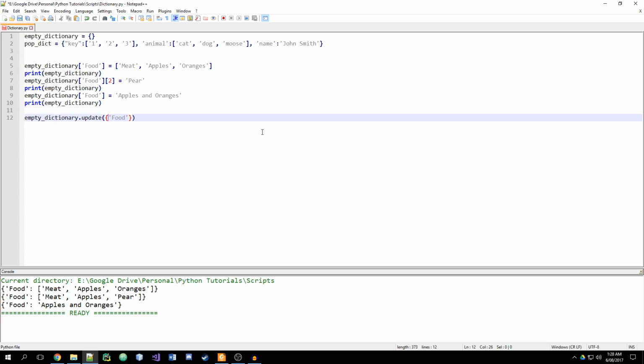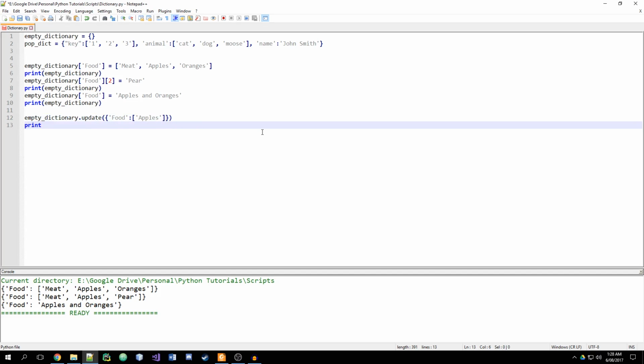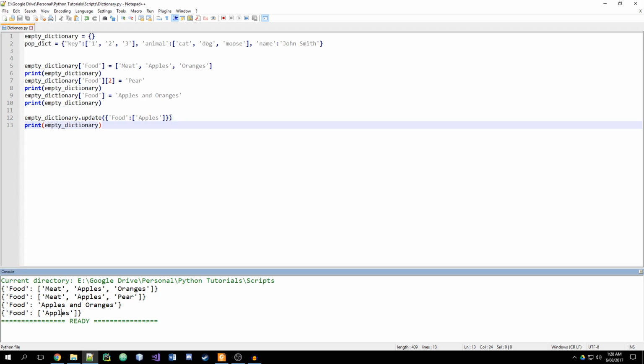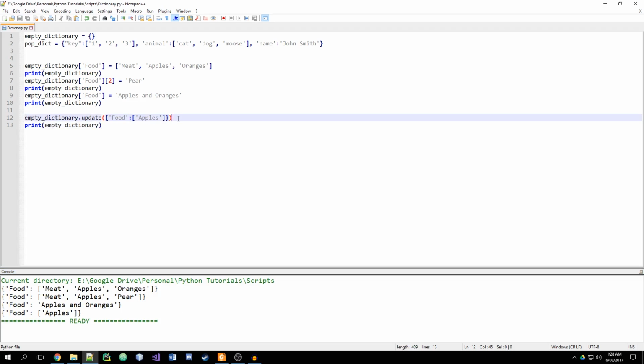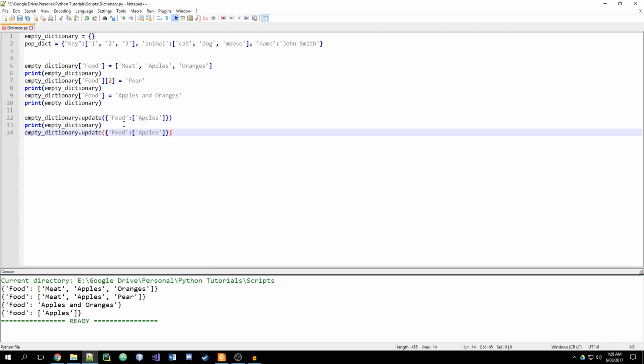Whoops. Right there. And now we want food to actually go back to a list. So let's have just apples in here. And now when we print this dictionary, we only get apples. You could use the update method to add another item as well, so long as the key doesn't exist. Keep in mind, if the key exists, it'll basically replace this value.